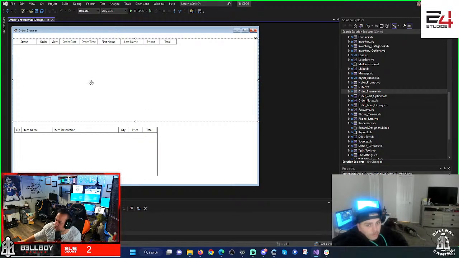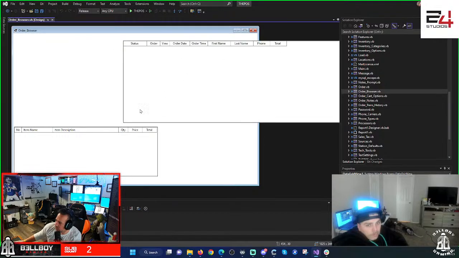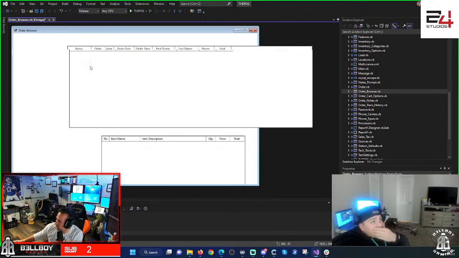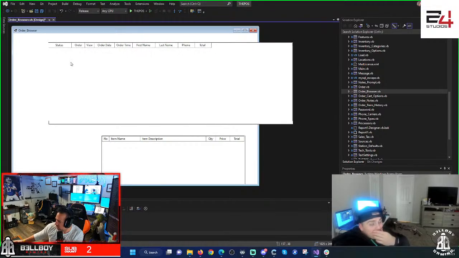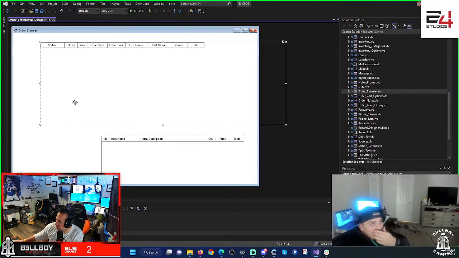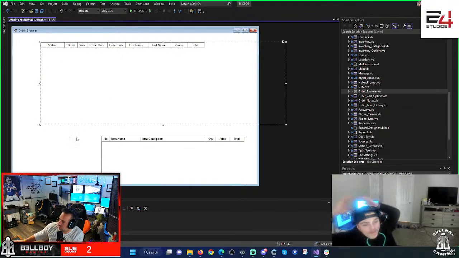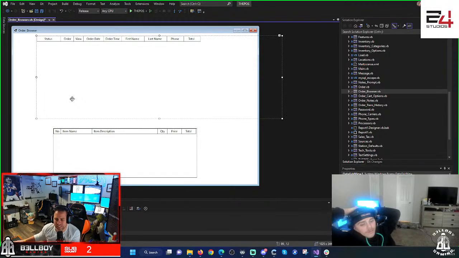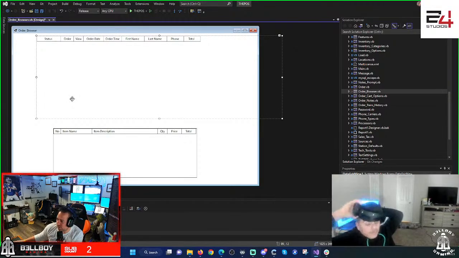All right, so this is the standard form, right? There's nothing here. When you create a new form, these two things aren't in here. It's just a blank canvas. So then Zach actually added this thing here. It's called a data grid view, and there's two of them. A data grid view allows you to grab data and display it.